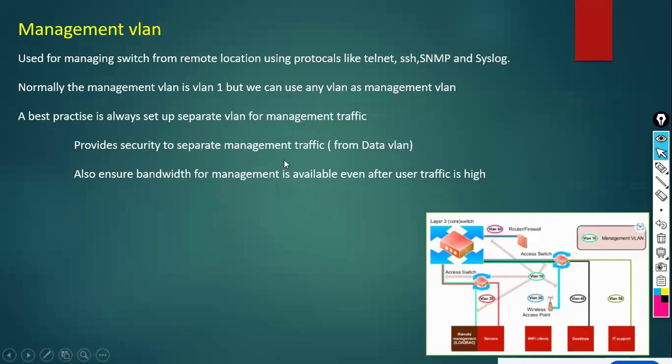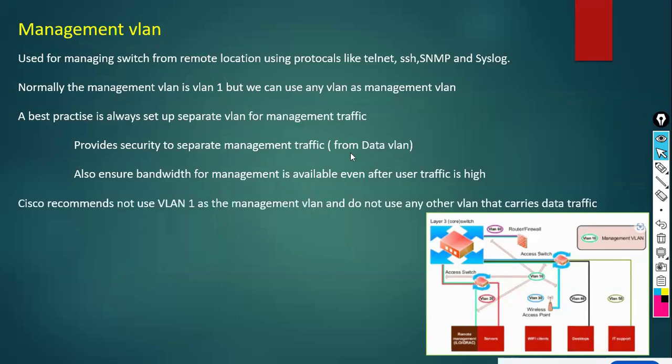Provide separate VLANs because data and management are separate things. Bandwidth management is available even when user traffic is high.